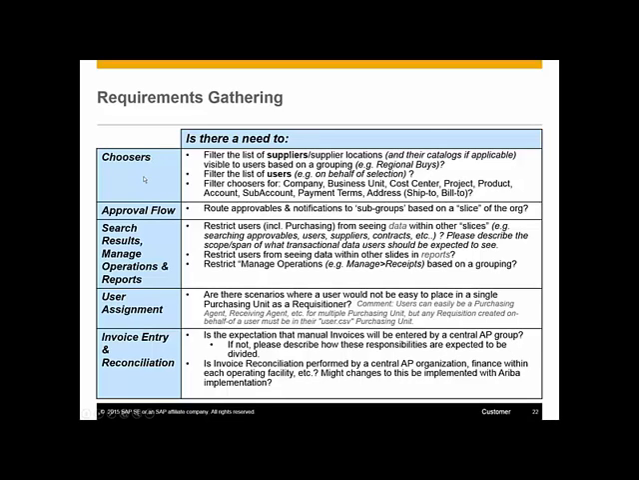So we may want to consider using purchasing units if there's a need to filter the list of suppliers or supplier locations and potentially their catalogs if necessary, based on a grouping. Very often this is regional in nature. For example, I may have one group of suppliers for North America and a separate group of suppliers for Europe. Do I have a need to filter my user list? As I mentioned, the key example is the on behalf of. Should I have access to choose any user to do a transaction on behalf of, or do I want to limit that based on PU?